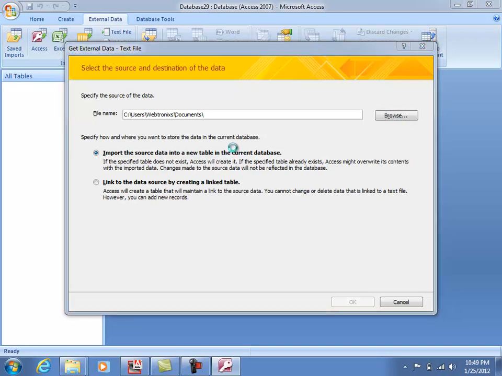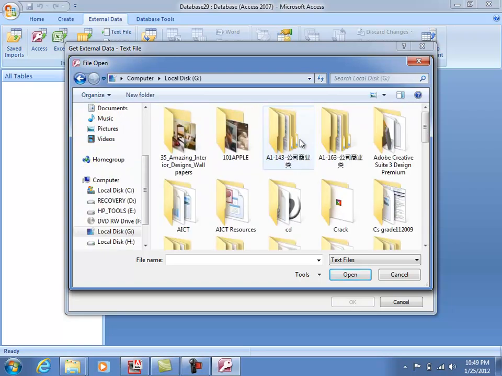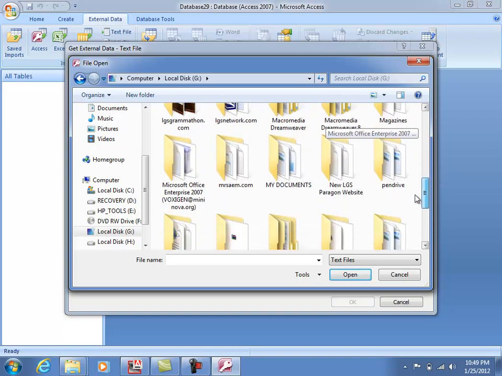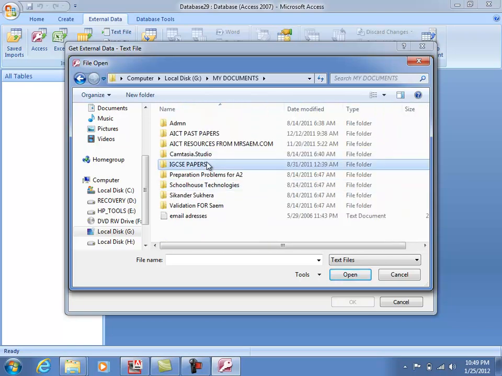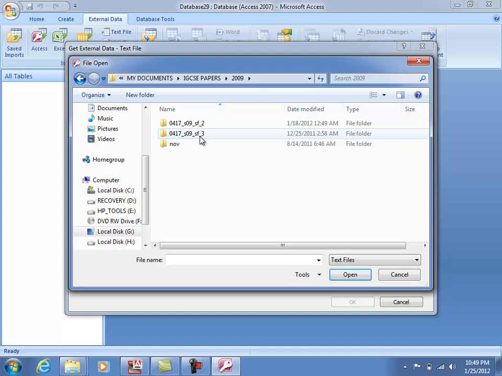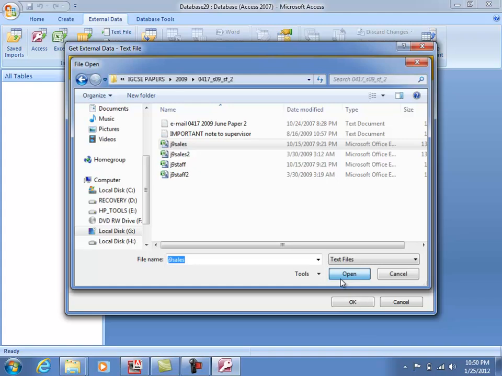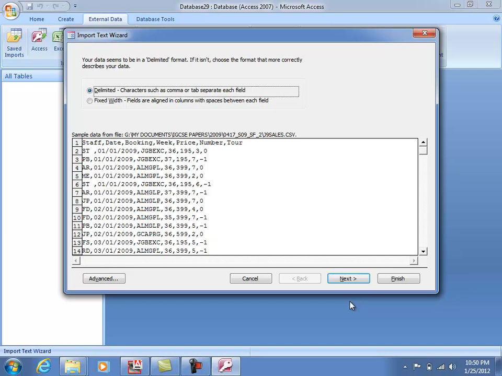So I'll browse to the location. Here you go. Where are my documents? Here you go. It was 2009, right? And we were supposed to open up J9 sales, right? Okay, open. Now I'll go slow. If you have any problem or confusion, discuss today. Delimited, we will not do anything over here. We have to leave it in a delimited format.